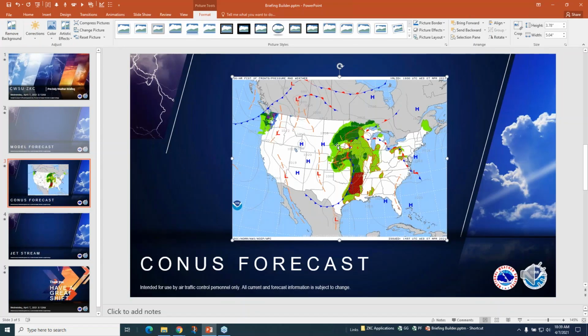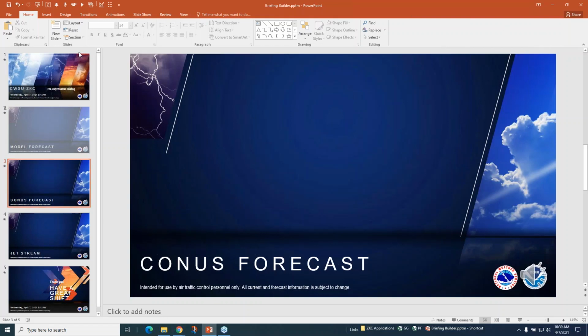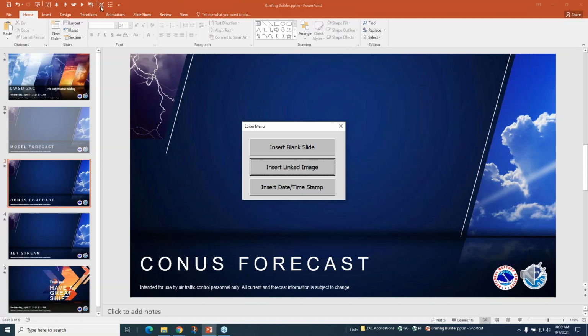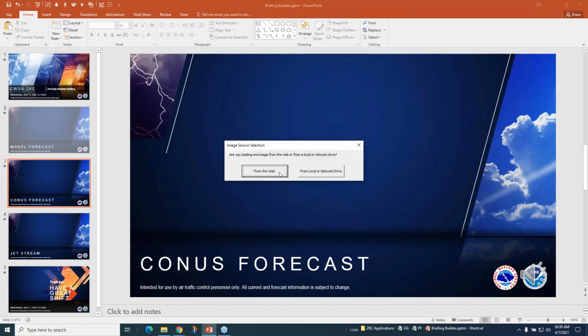So let's go back and do this again, but I'm going to use the interface that we set up. To redo this example, click this little construction icon up here and you get an editor menu. There's a few things you can do here, but the main thing I'll talk about right now is inserting the linked image. So you click Insert Linked Image.